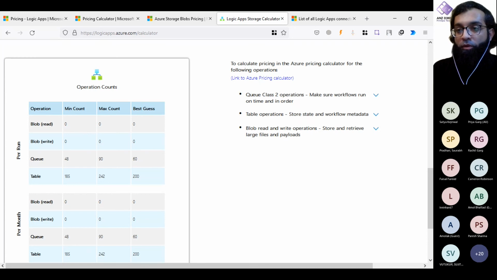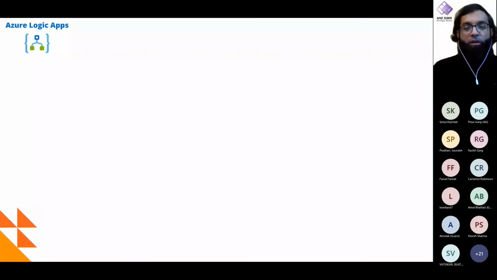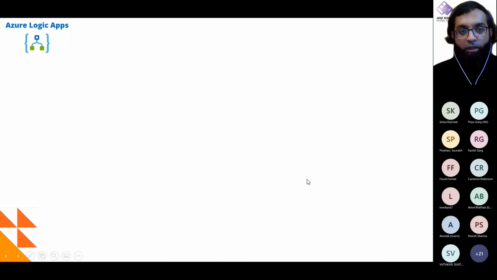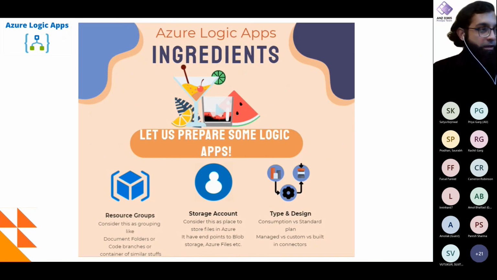So now moving back again to my presentation slide. Sorry about that. Just a second. Quick change of slide. So hopefully my slide is available and visible to everyone. So now, this was the pricing, and these are the URLs again in case anyone is interested. I'm moving towards the ingredients.